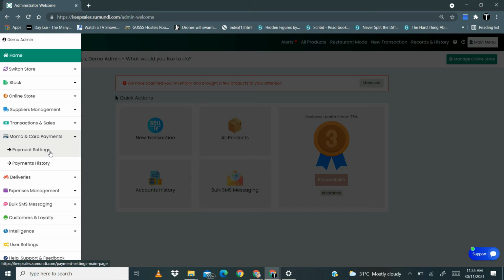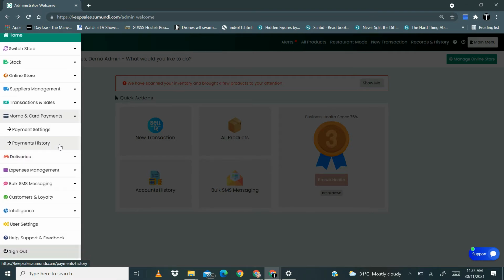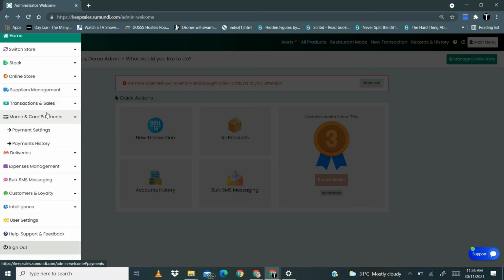Customers can be paying to you using mobile money, and then payment history gives you all the payment transactions that go on with your shop or via Keepsales. So if you use Keepsales to process your mobile money and card payments, you can access all those records under payment history. The next is deliveries.